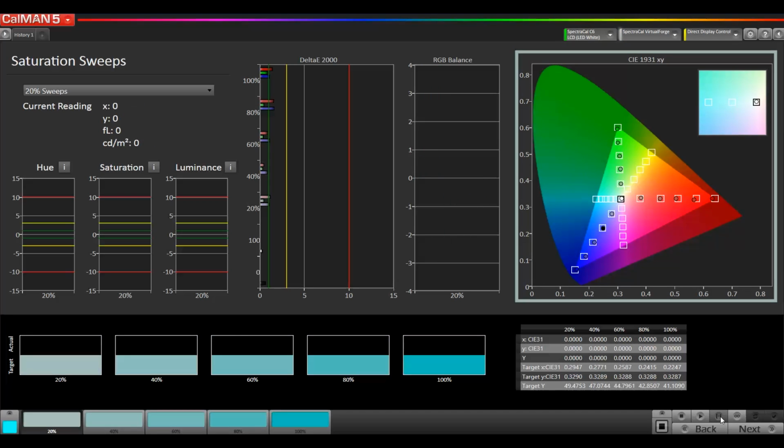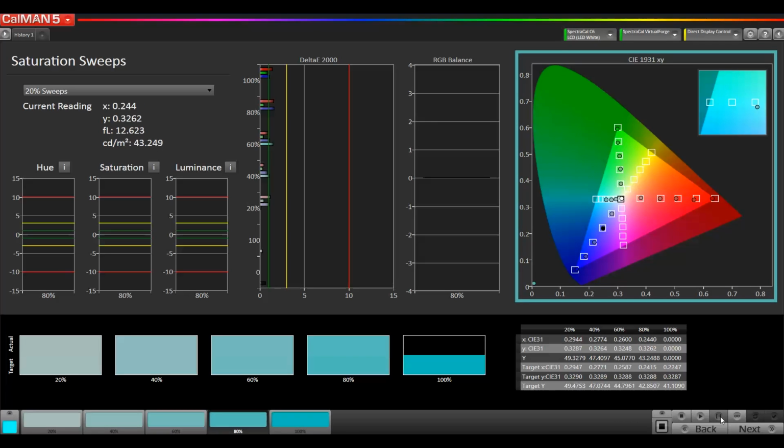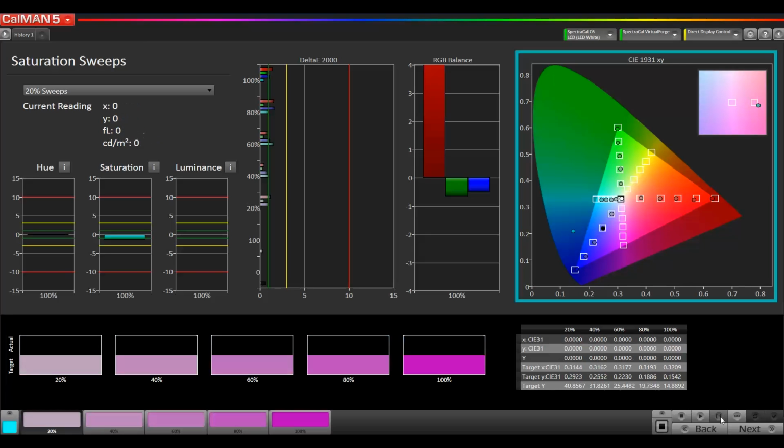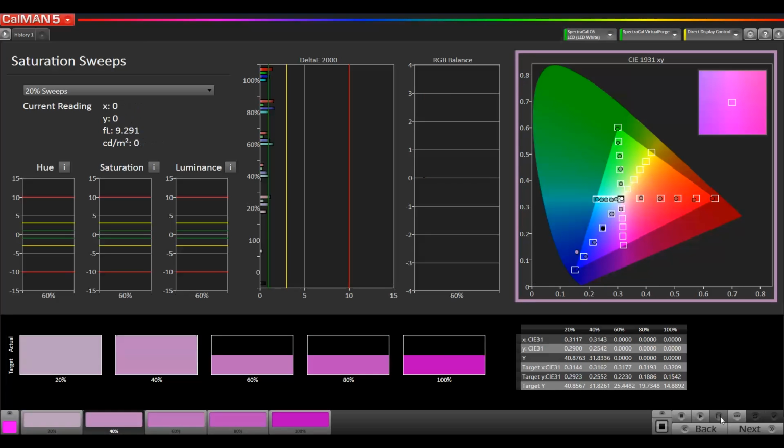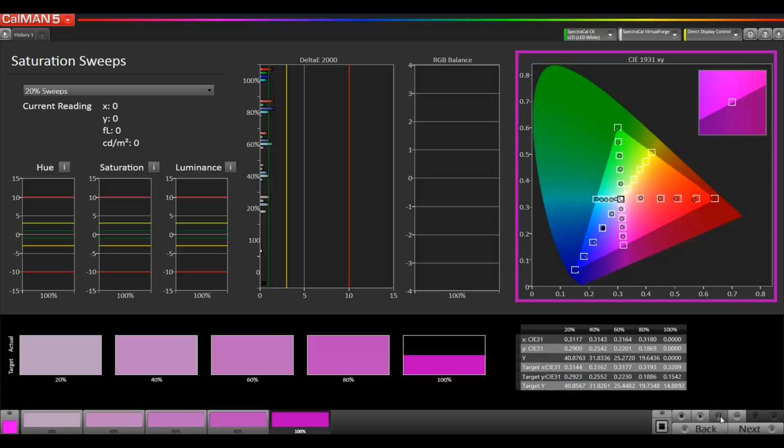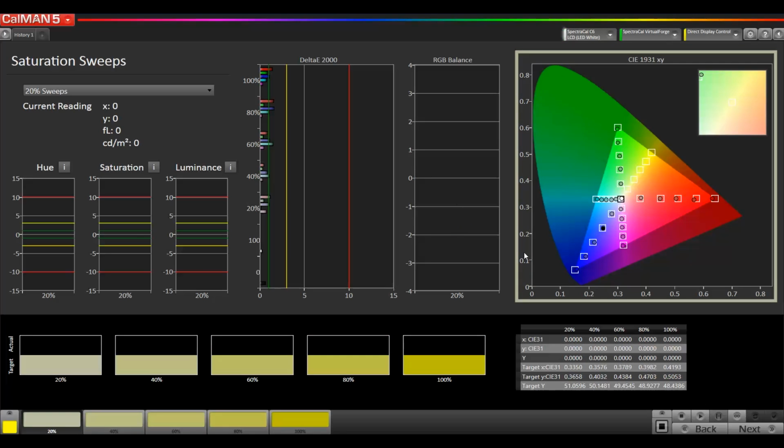So this is a great test that just shows how well the display performs at its different saturation points for each color compared to white. So far this is looking pretty good. The square boxes are the targets and the dots are the measured values. All are DE 2000 errors of around 1, so this is actually a pretty good display in terms of this test.